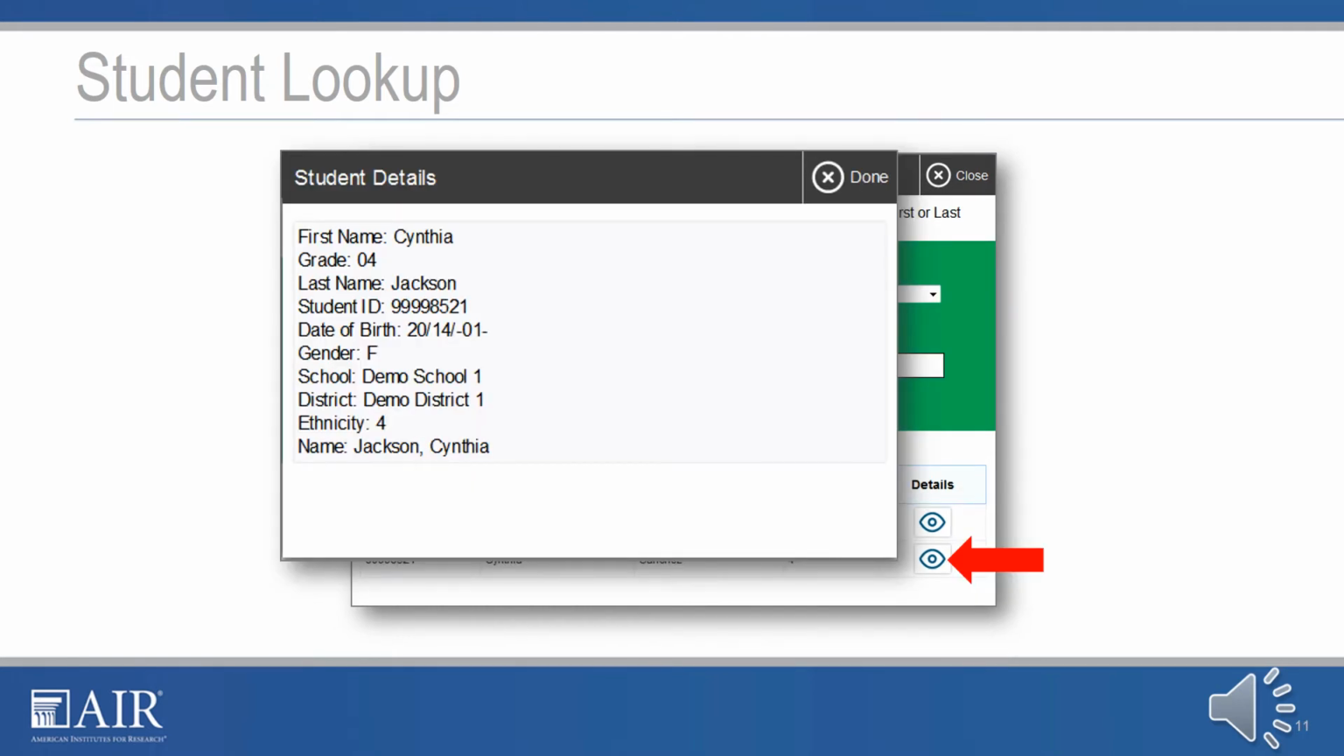If you see the student you are looking for, click the I button next to the student's name. A new window displaying the student's information will display. Note that the information displayed may vary slightly from what is shown here. On the next few slides, we will look at what students see when they log in to take a test.